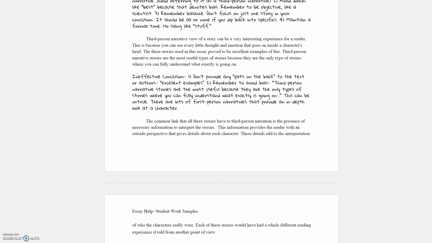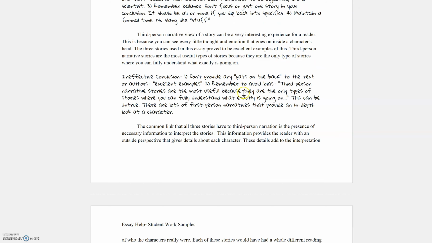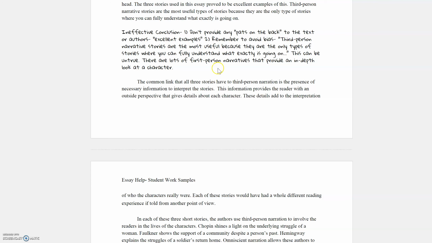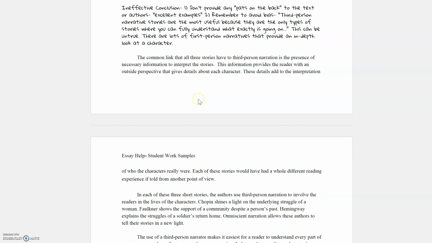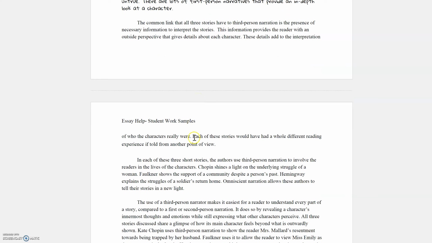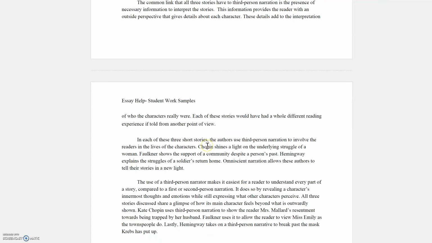So, just continuing with my discussion on student work samples, a couple of things about good conclusions. I've got a couple of examples here for you. The common link that all three stories have to third person narration is the presence of necessary information to interpret the stories. This information provides the reader with an outside perspective that gives details about each character. These details add to the interpretation of who the characters really were. Each of these stories would have had a whole different reading experience if told from another point of view.